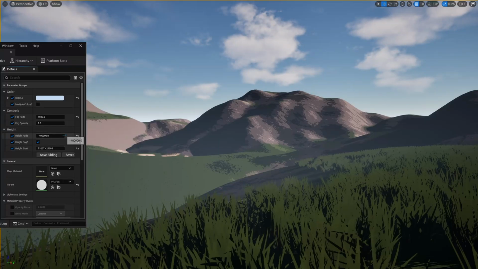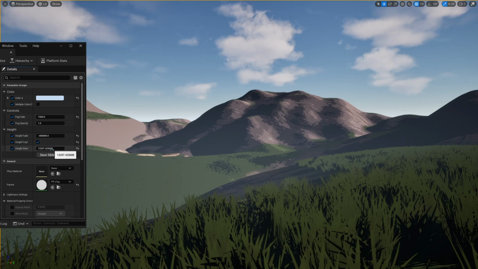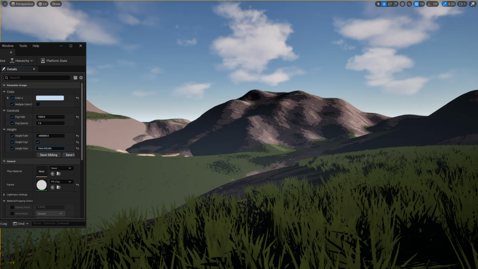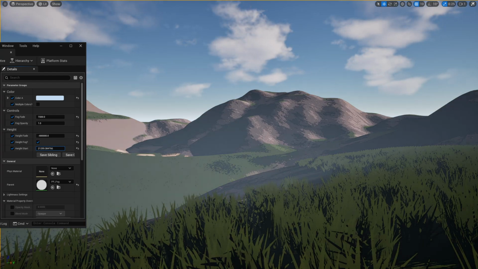Speaking of exponential height fog, I'll also be including a method to mimic the effect of the vertical gradient that is associated with exponential height fog. As you can see here, the fog sort of fades up onto the mountains over that distance.